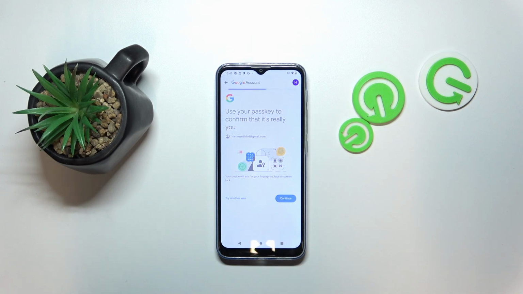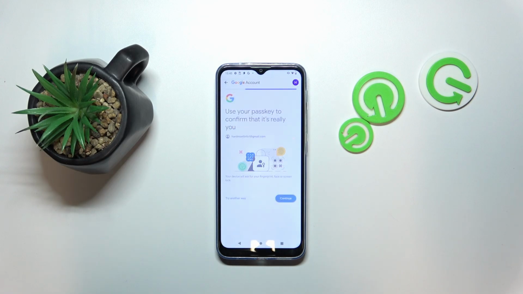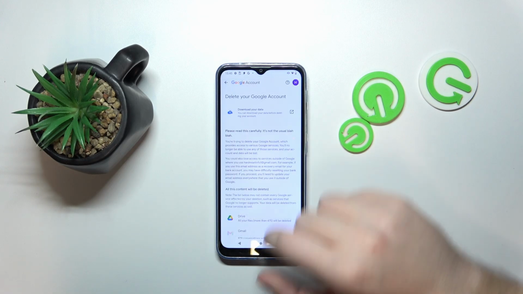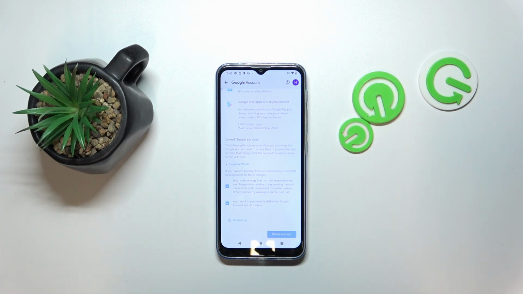Now click continue, and now you have to enter your passkey. And now you have to scroll down and check these two checkboxes and then click delete account.